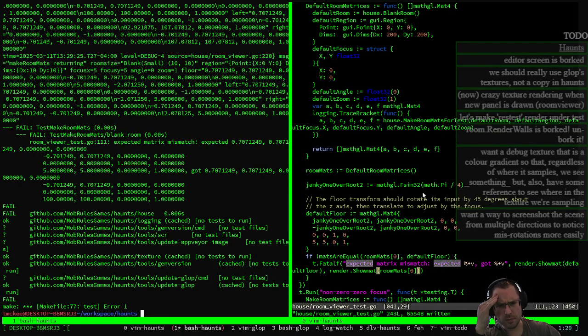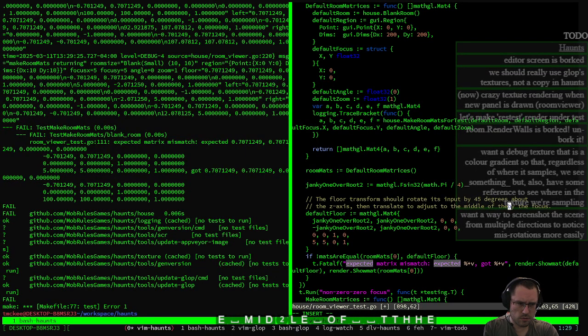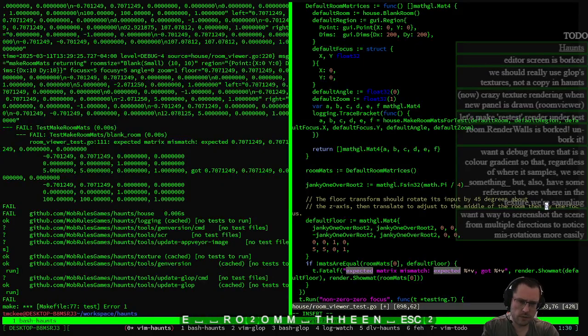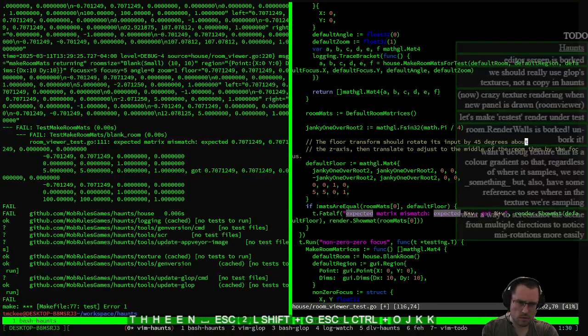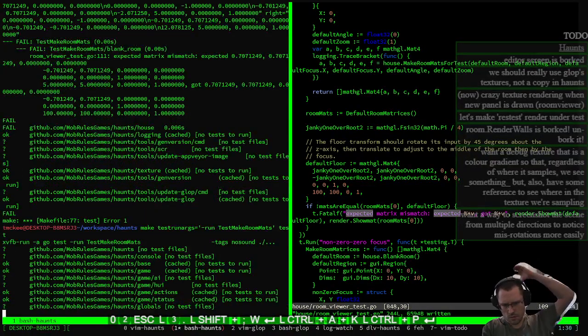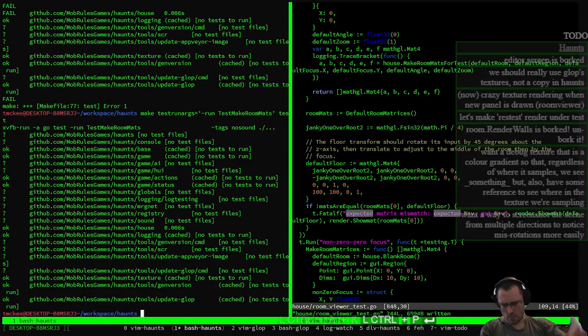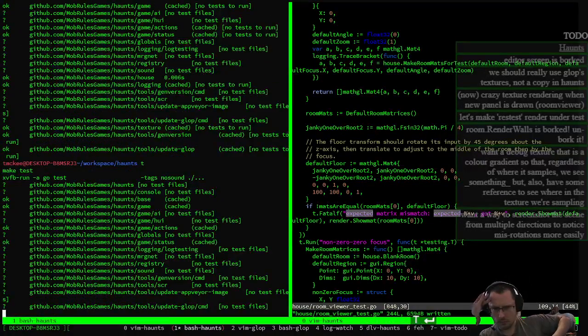It says translate to adjust by the focus, but it's not translating to adjust by the focus. It's translating to adjust by the middle of the room. Translate to adjust to the middle of the room, then by the focus. Right? Okay. Try again.